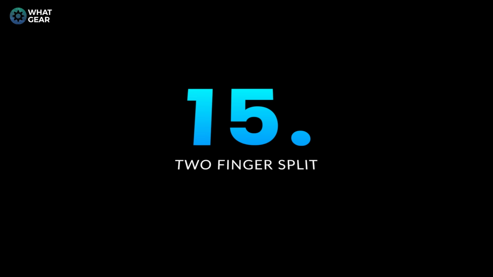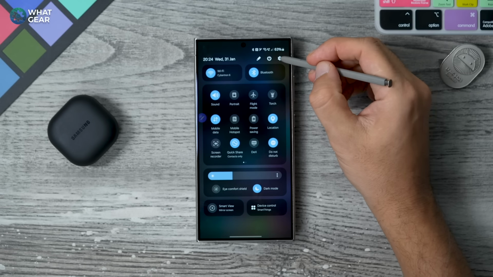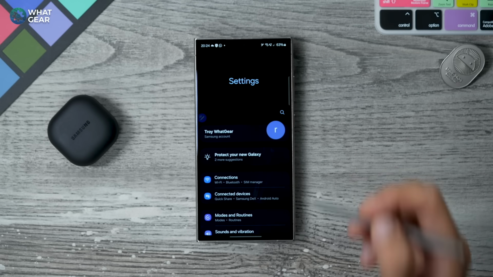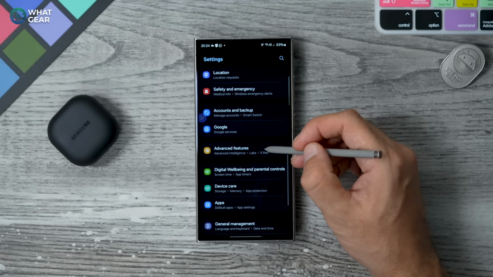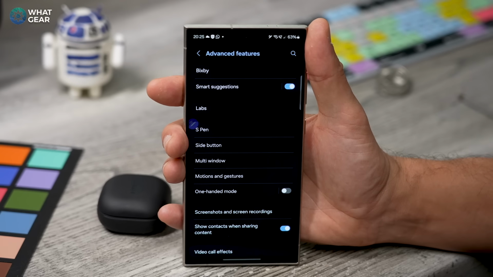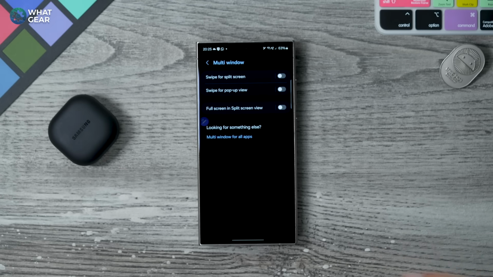Okay, here's a cool little feature that you should definitely use, and once you get the hang of it, it will change the way you do split screening and stuff like that. So check this out, back into the settings, scroll down, advanced features here, and then on this page we're going to go to multi-window. And by default, these will likely be all switched off. So let's check these out one by one.